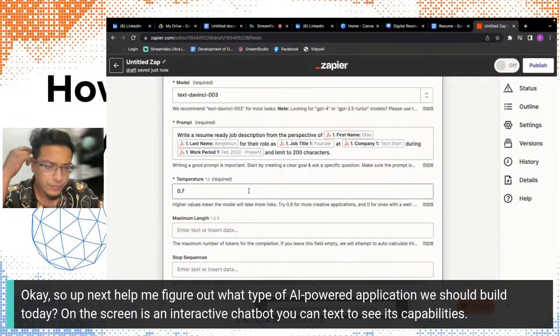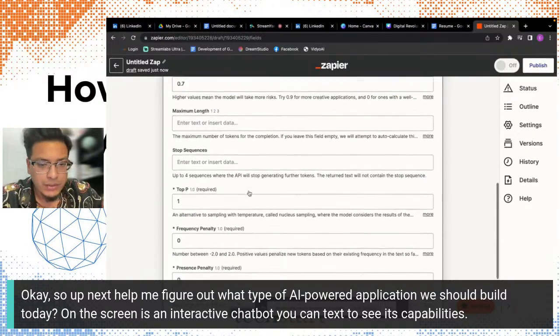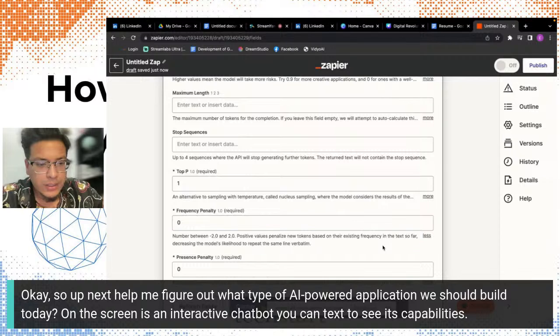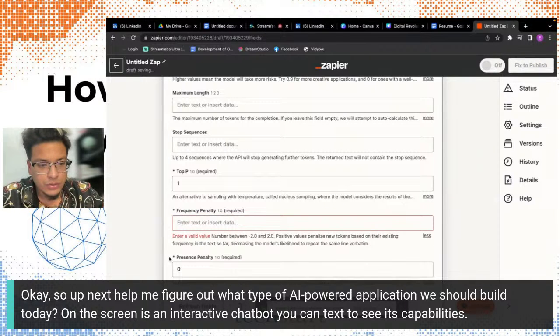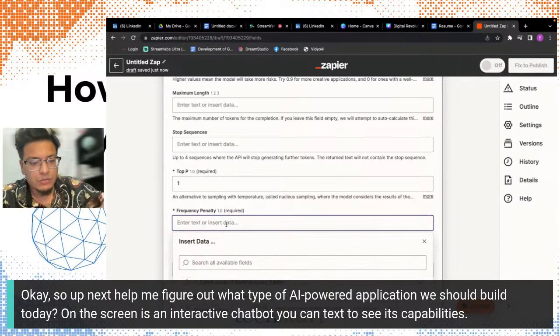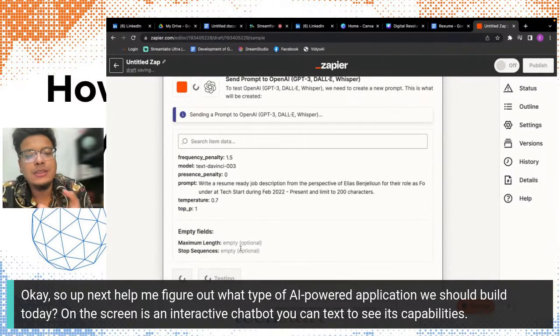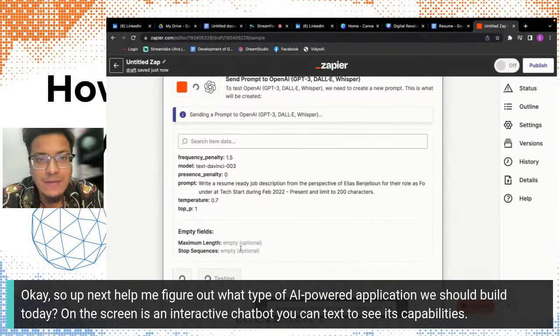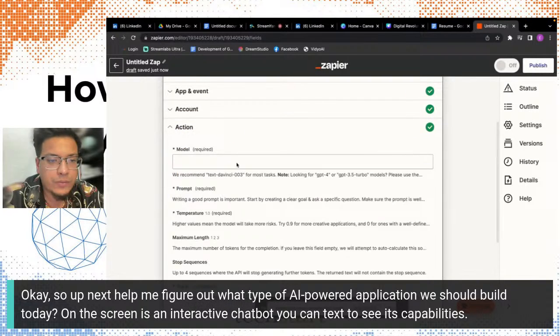And so let's see. Higher values mean that the model will take more risks. I don't want the model to do that. Frequency penalty. Okay, great. So number between 1 and 2, or -2 and 2, to penalize new tokens. So what if I went 1.5? Does that penalize it enough to not say TechStart or the dates, because we're already going to have that info ported into our doc? No, it didn't. It did not. So that's okay.